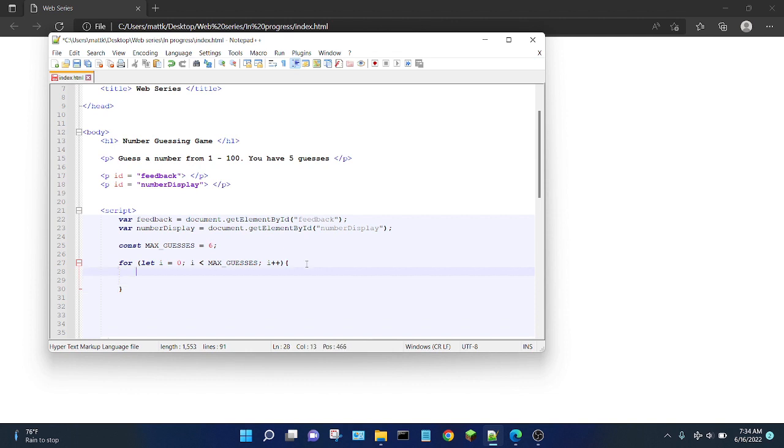So there's my for loop. What do we need to run 6 times? The guessing code. So it's going to work like this. Oh, and that's what I forgot. We need, obviously, a randomly generated number. So let's get that number.